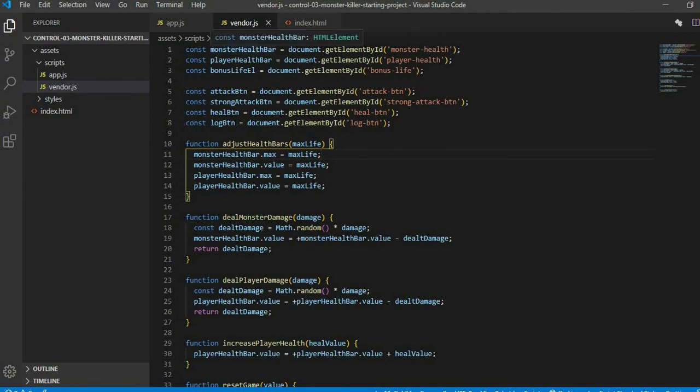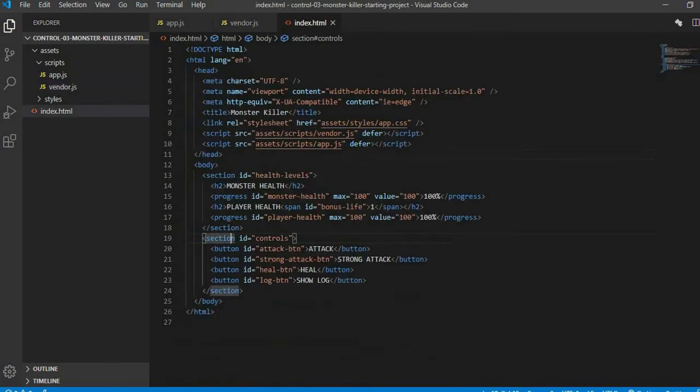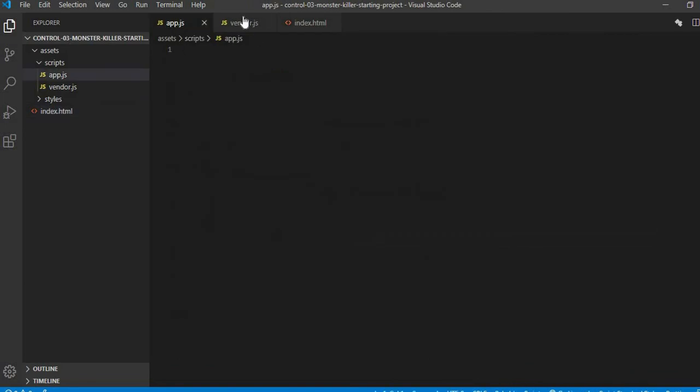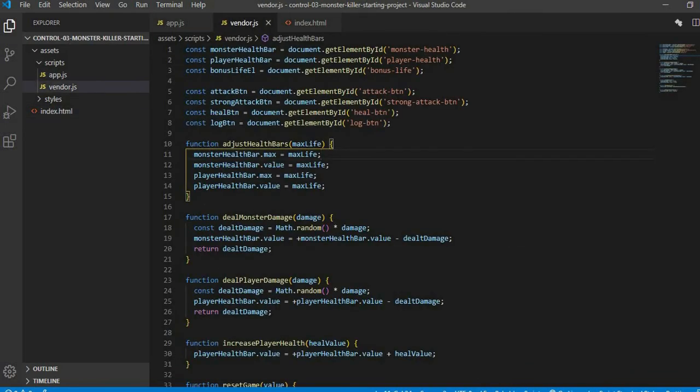Now in vendor.js, with getElementById, we have attached them. We have discussed this before. Here we have the monster health bar, player health bar and bonus life. Like this we have attached them. The same we have done with the buttons. We have taken the IDs of the attack button and strong attack button. We will discuss this one by one while performing the functionality. Vendor.js is our communication channel with index.html.